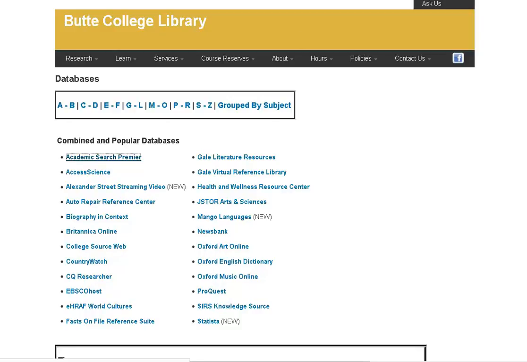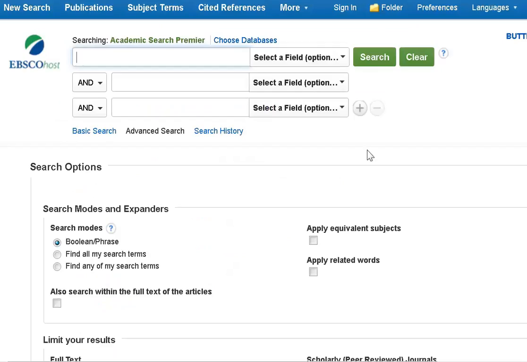So if you click on that, you'll get to this page. Now, if you're off campus, it'll ask you to log in before you get here, and you'll just use your standard Butte email with your password, and that'll let you in here. Alright, so let's take a look at all the options on this page, because the key to a really good search is selecting the right boxes and typing in good search queries.